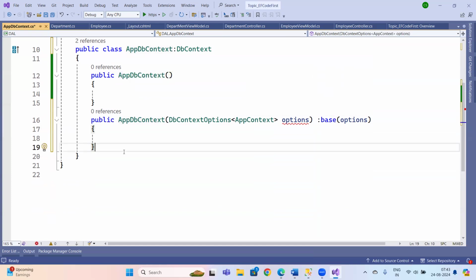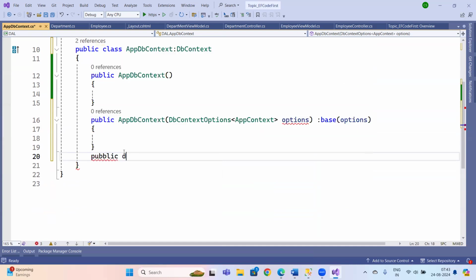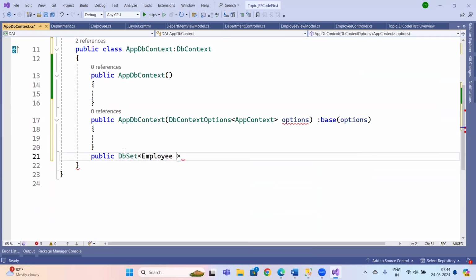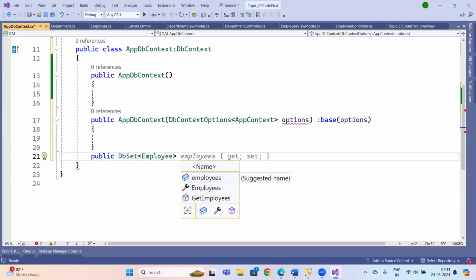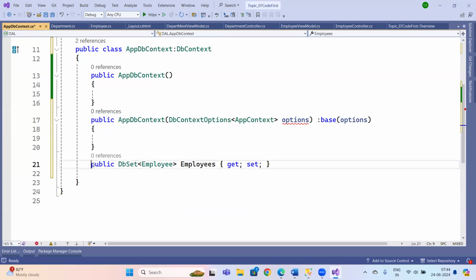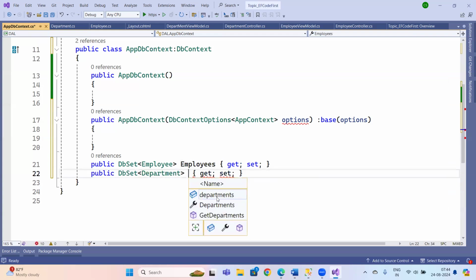I create the tables, public DbSet Employee, and another DbSet for departments.